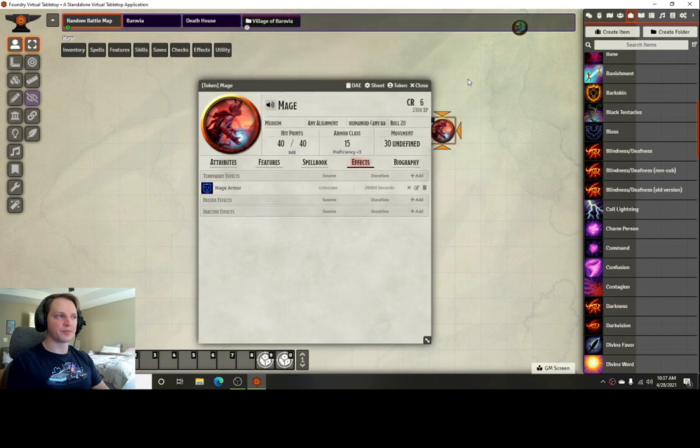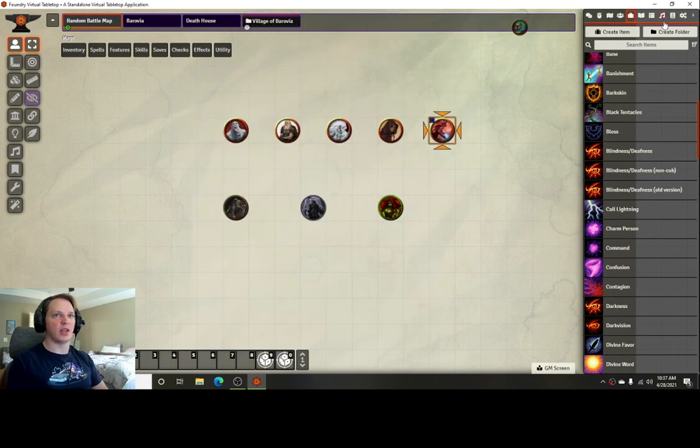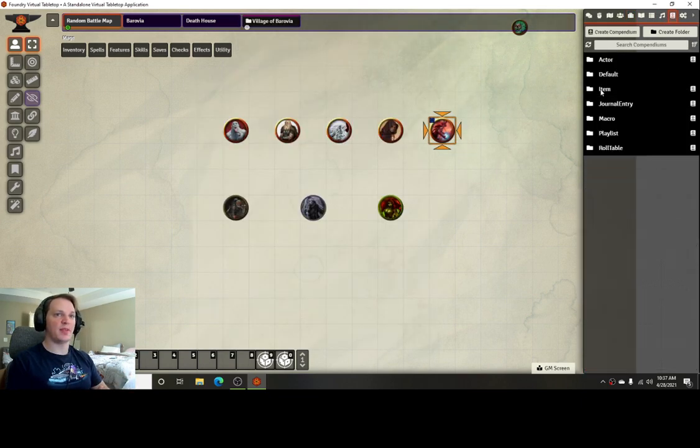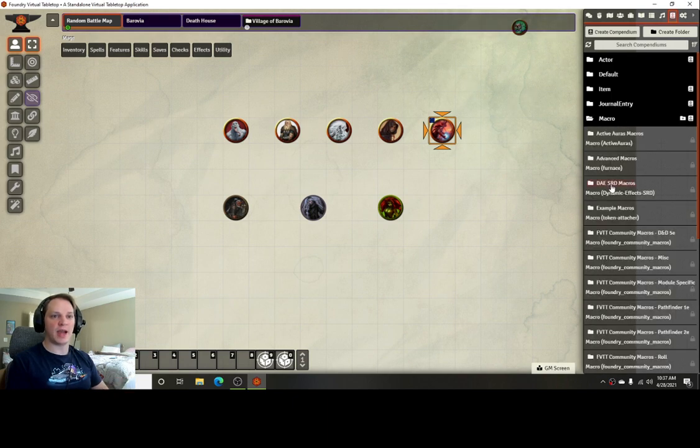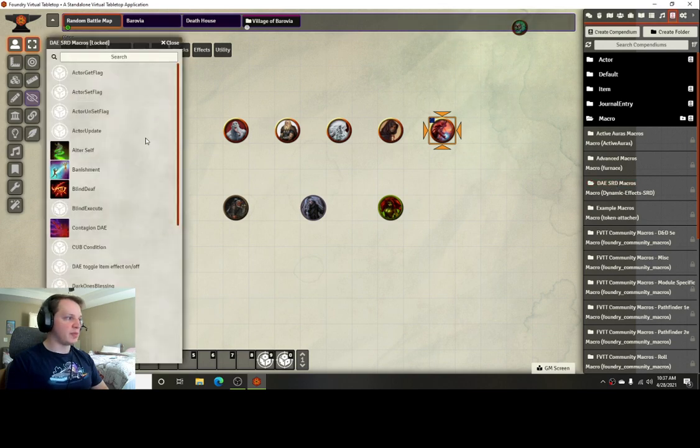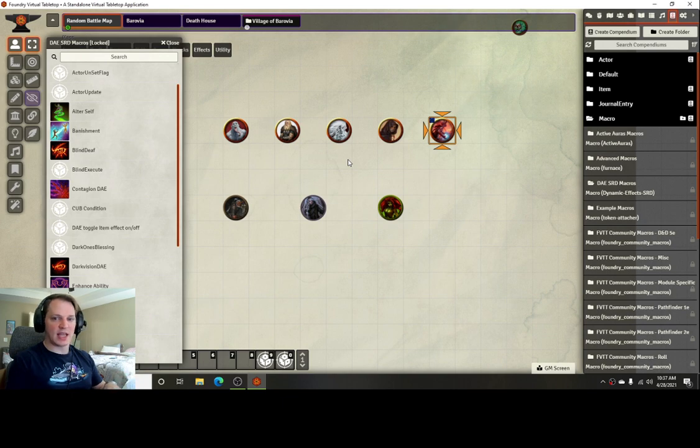Well, ones like that are actually linked to the same thing, but the SRD section now has macros, which is right here, the dynamic SRD macros. With these macros, when it casts a spell, like if you're going to use blindness, deafness, it's going to want to target this macro that says blind, deaf. So what you would do is add this macro to your macro bar.